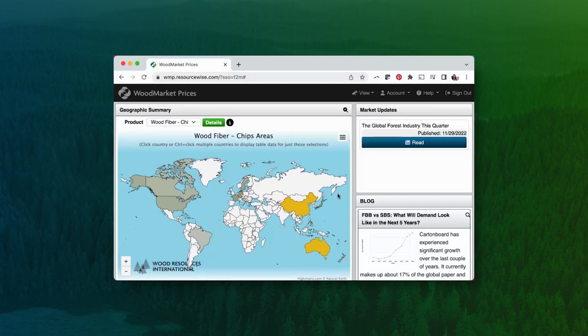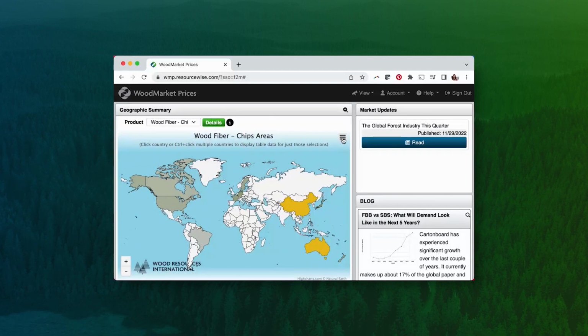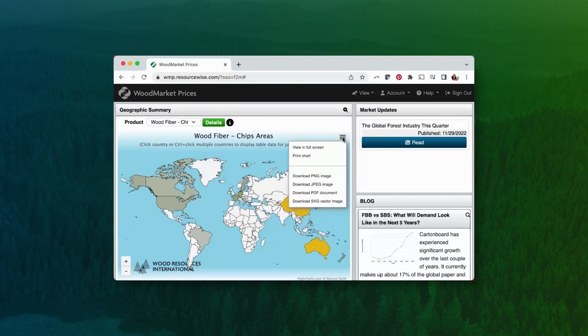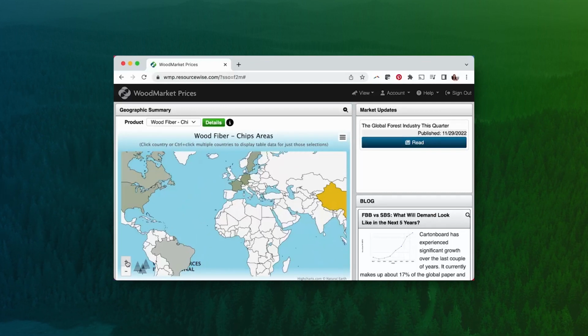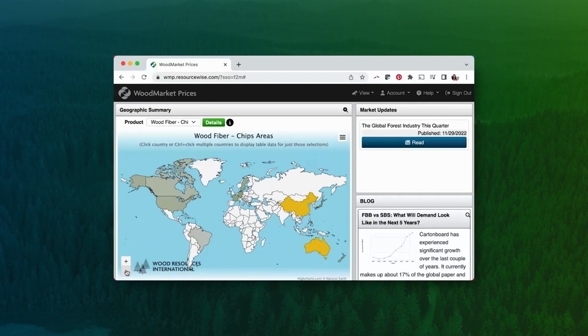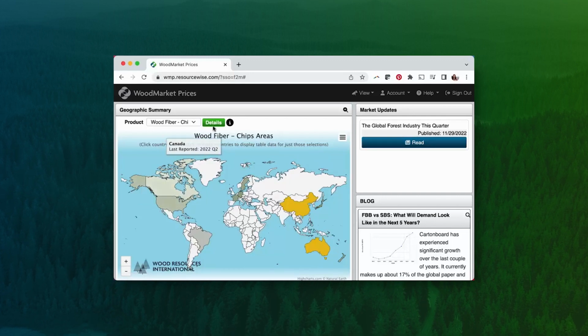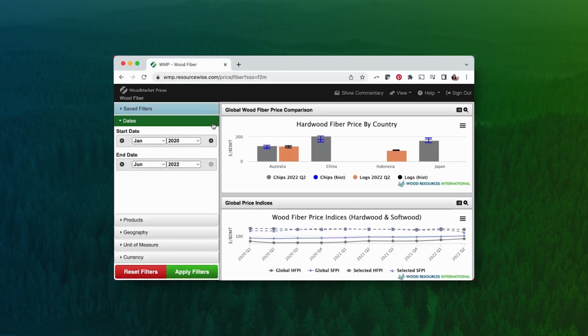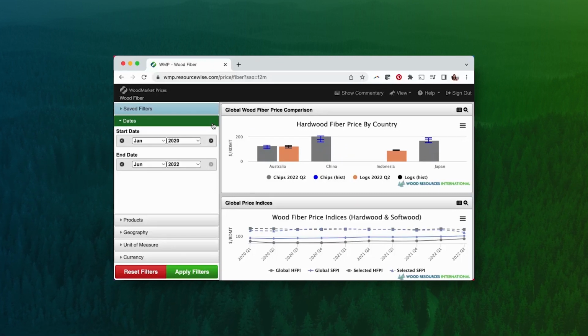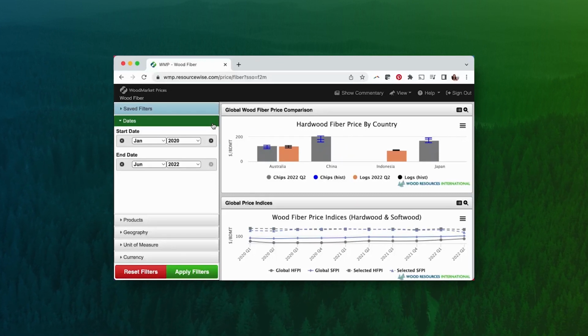You can also select a range of options for viewing, printing and downloading the map. You can enlarge and minimize the map by clicking on the Zoom In and Zoom Out buttons. To view more detailed data and analysis for the product you select in the map, click the Details button. You will now see a more thorough view for that product, which contains deeper data and commentary.